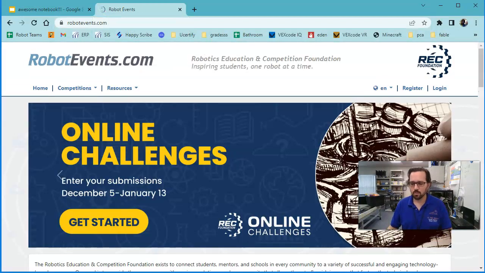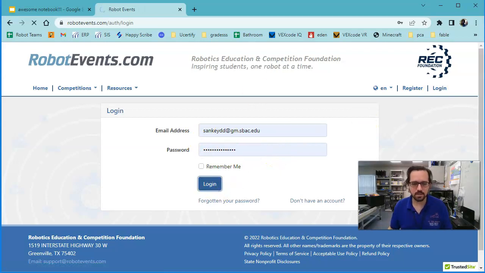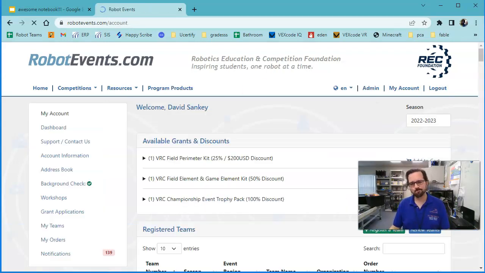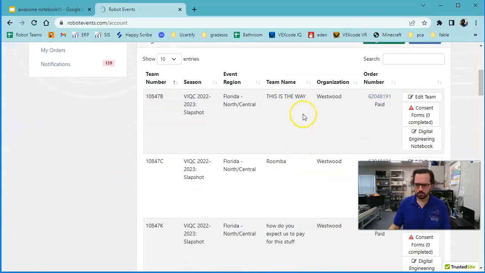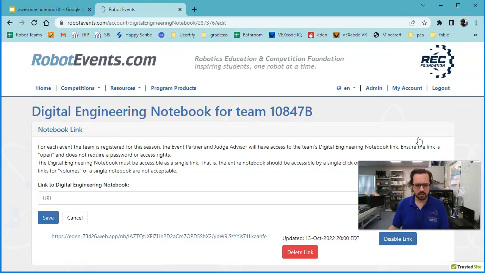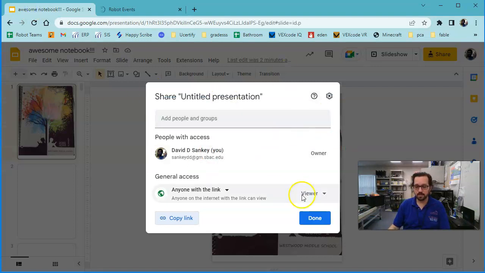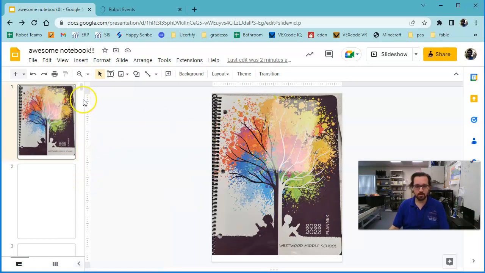Once I have that link, we'll go to Robot Events. I'm going to log in, and all that stuff appears. Okay, registered teams: 10847B has a digital notebook right there. We're going to click on that link, and you can see their link is right there. You can go check it out if you want, but you basically paste the link right there, and then you're done for the entire season as long as they keep adding stuff to this digital notebook.